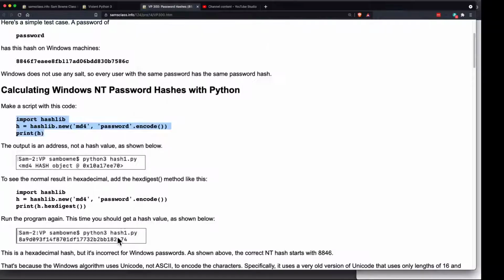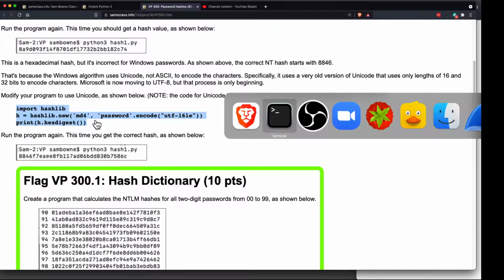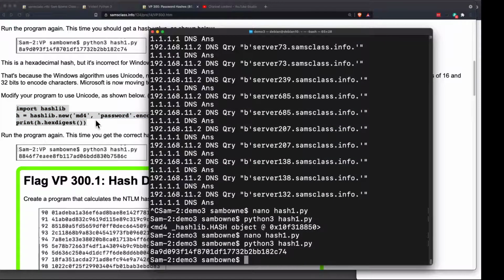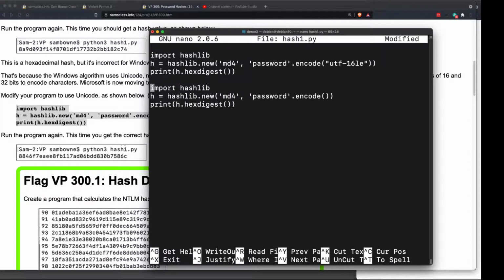But anyway, that's what they use, and that is this encode with UTF-16LE. That is the particular old version of Unicode that Microsoft uses. So I'm just going to replace my code with that, get rid of the old code. So you have to take the plain text password and encode it with 16-bit Unicode, and then run it through MD4, and that is the Microsoft password hashing algorithm.